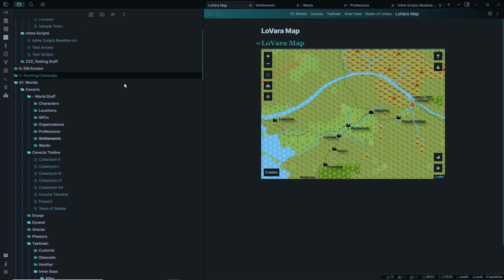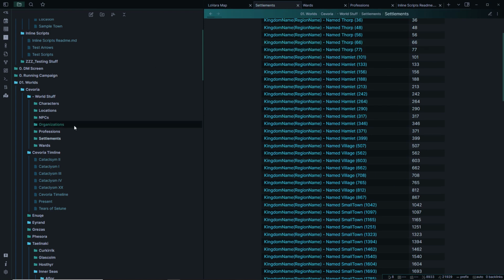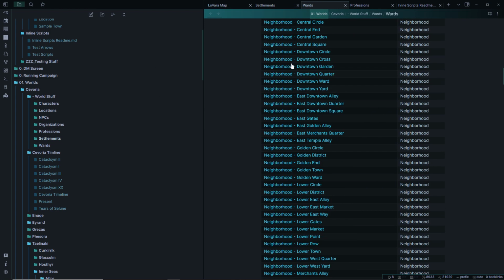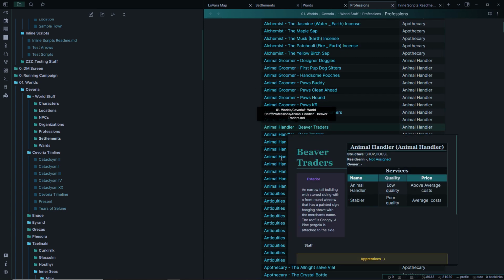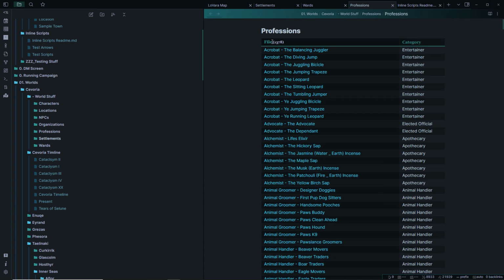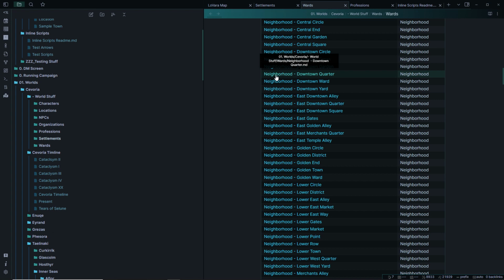So each of those collections, just real quickly, I'm in Obsidian now. I have each of those collections located in my NPCs. I've got my settlements collection, I've got my wards collection, and I've got my professions collection, as you can see, and then my NPCs. I'm not going to click on that because it takes forever to load. But as you can see, I just have a whole bunch of professions. Basically, these are empty templates.